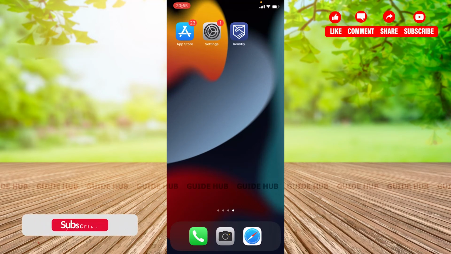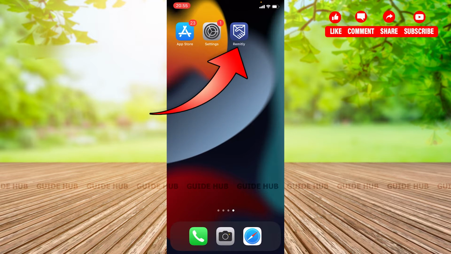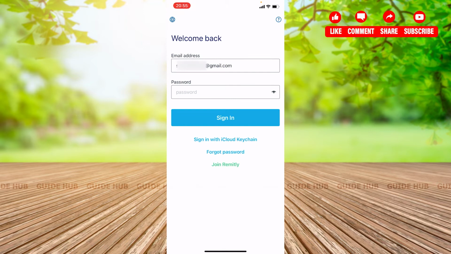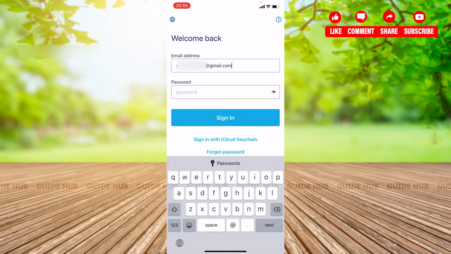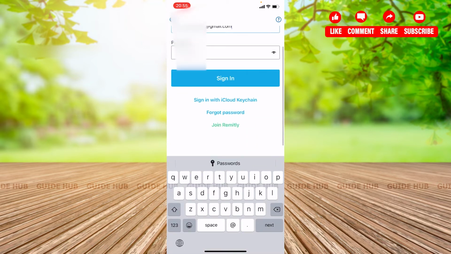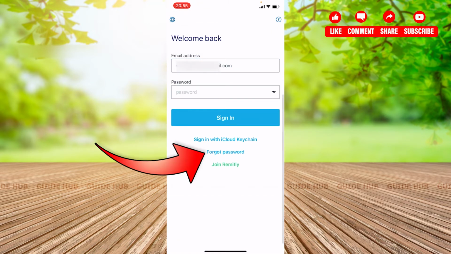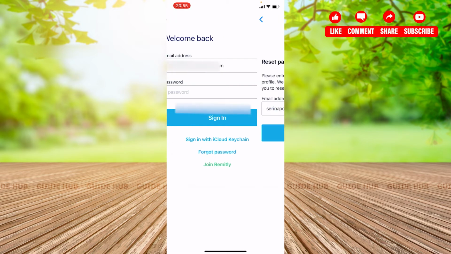Hello everyone, I'm going to show you today how to recover your password in the Remitly app if you've forgotten the password. For this, you need to click on the Remitly icon, which will get you into the application itself. And here it says welcome back. You need to keep your email address, which I've already set. And now if you've forgotten the password, you can go for the option that is second last, saying forgot password. So I'm going to click on forgot password.